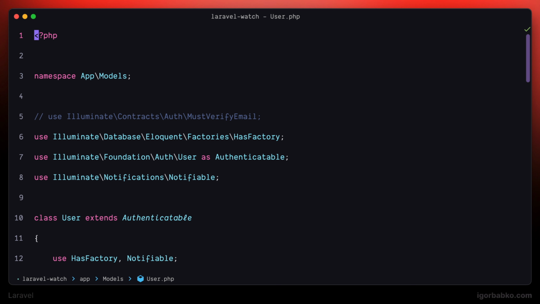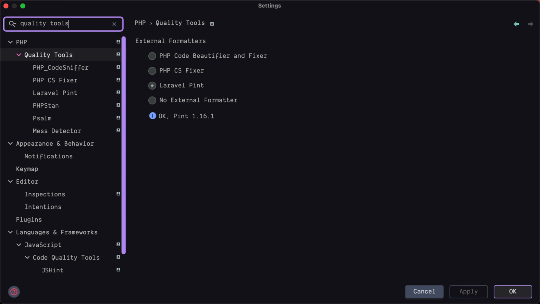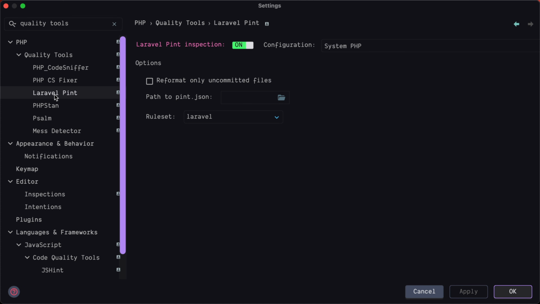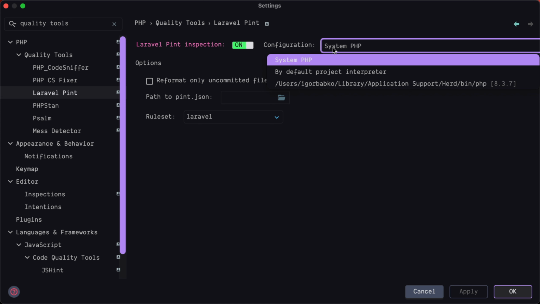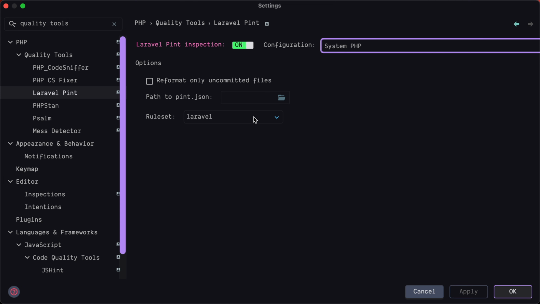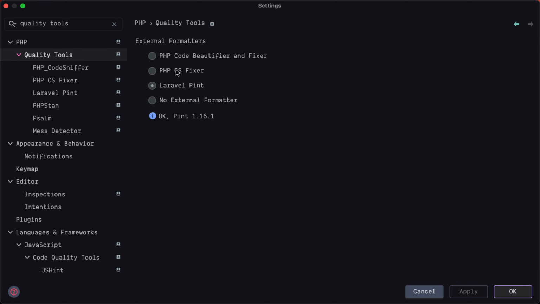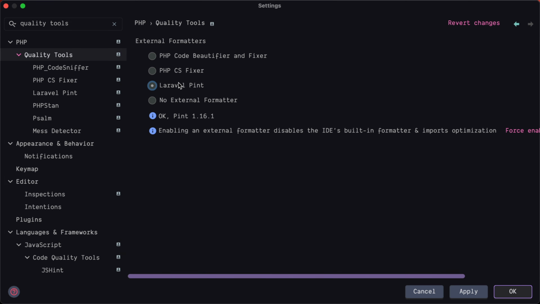So let's switch back to the editor, open up Settings, and find the section called Quality Tools. There is already a separate dedicated section for the Laravel Pint formatter. In here we can choose which PHP version will be used to format files, as well as which rule set or conventions to apply while formatting files. Since we are inside a Laravel project, I'm going to use the Laravel rule set. And to make PHP Storm use this formatter by default, let's choose the following option, Laravel Pint.